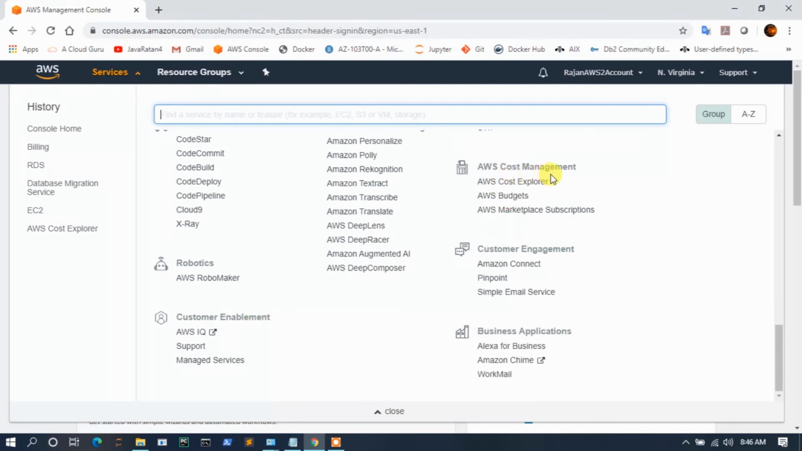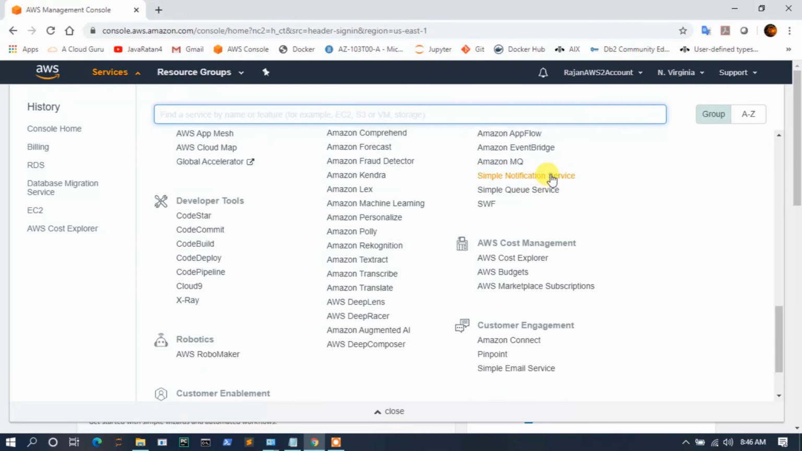AWS Cost Management. If you want to manage your cost when you are using your AWS account, AWS has given a few services like AWS Cost Explorer, AWS Budgets, which you have already seen in my previous video on how to set an AWS budget, and AWS Marketplace subscription. AWS Marketplace is a marketplace where you can buy images, software, and services with applications loaded.